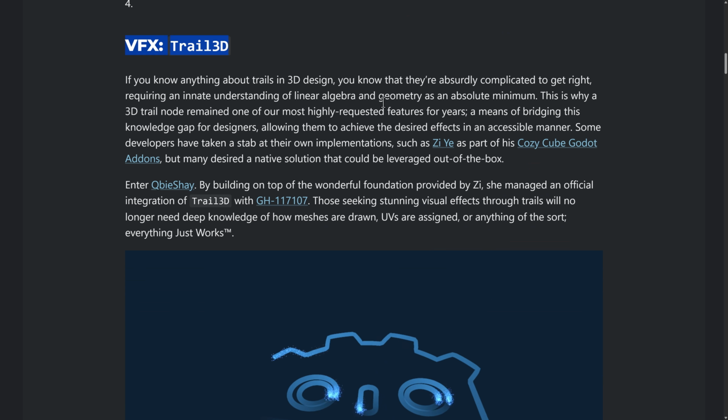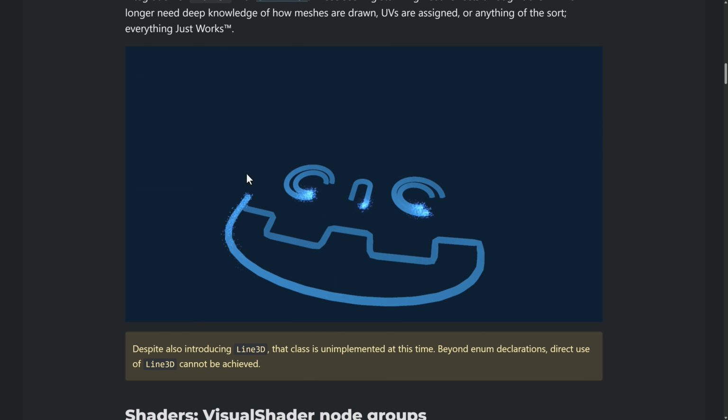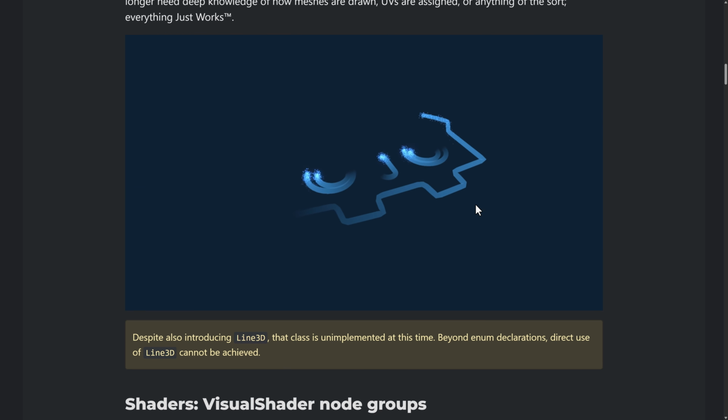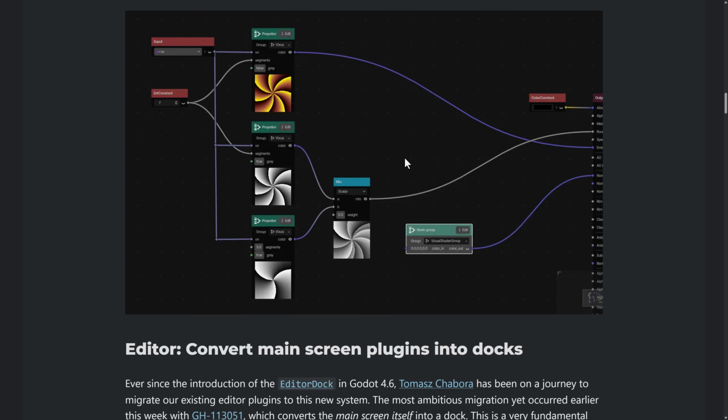Again, we have the new VFX Trail 3D. You can use time-based or length-based. Really cool. So you can see a special effect being done using it right there. It's going to make certain things a lot easier to implement. Then again, we've got visual shader node groups available as well.